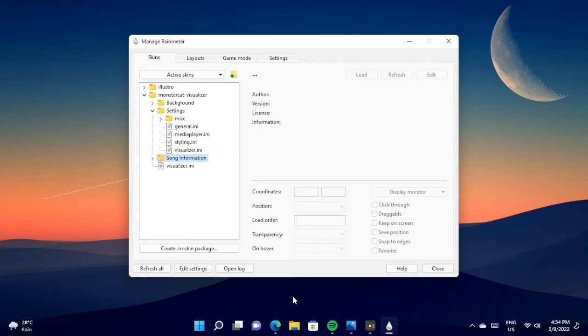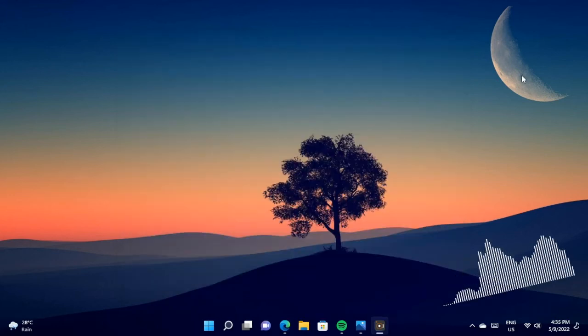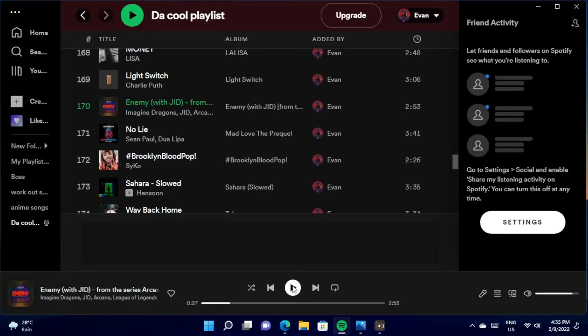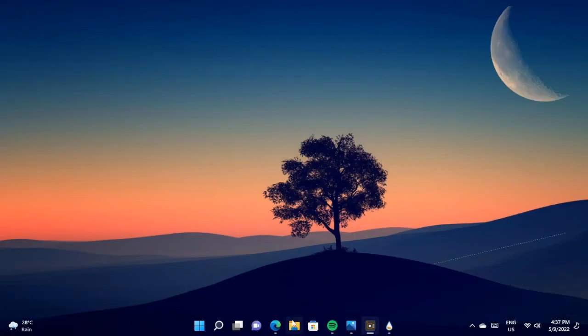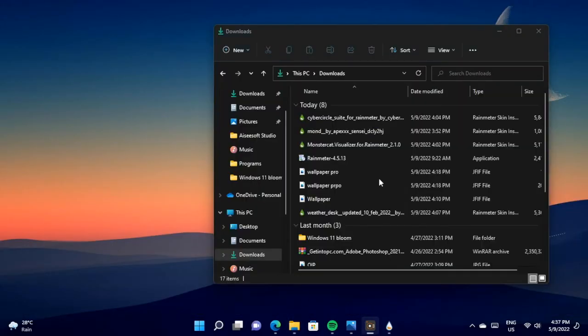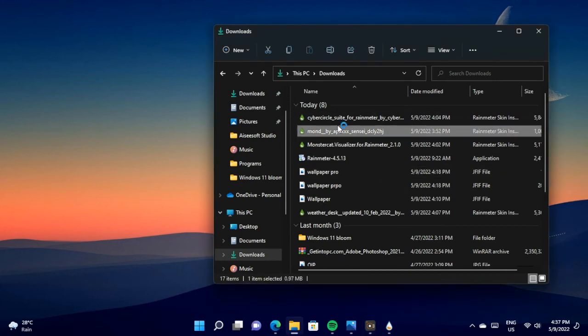For example, if I just play a song, it looks like this. Yeah, so I'm just going to pause it. We've got to install the rest of our themes. So now I'm going to go with Mond. I'm just going to install Mond.